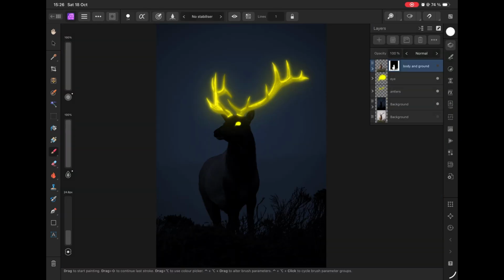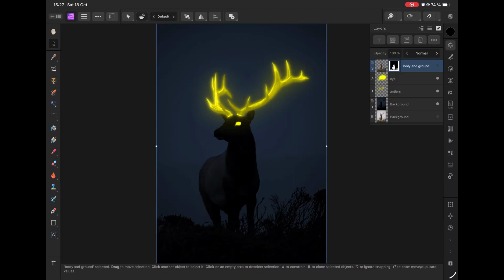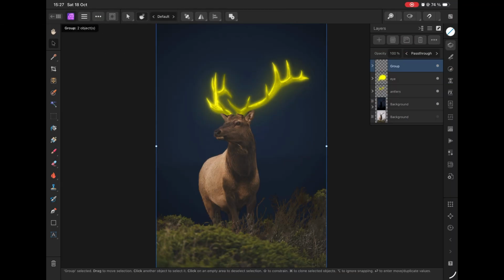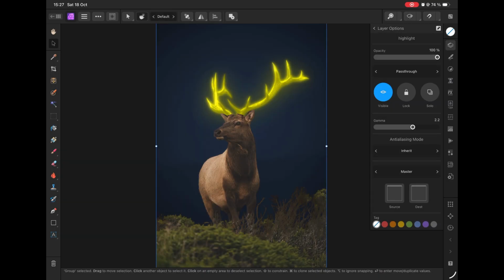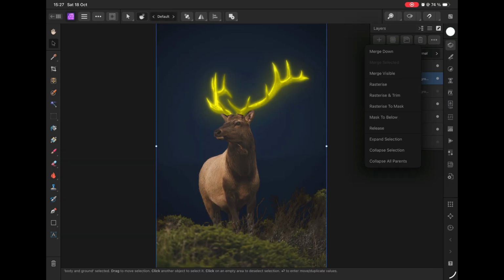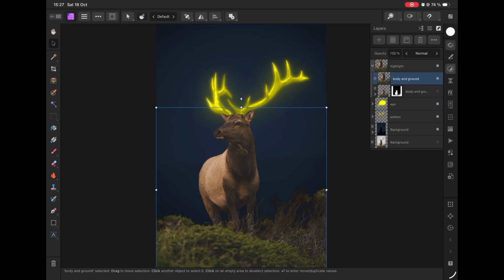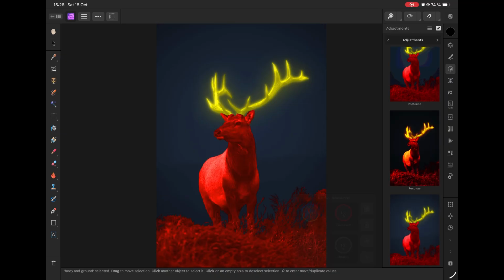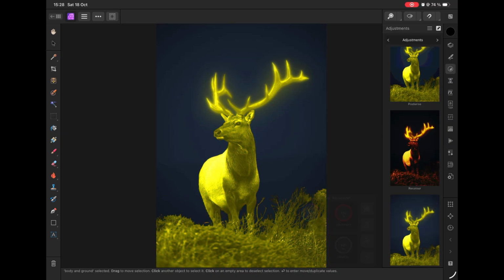Now we got the antlers and the eye glowing. Next we're gonna work on adding some highlights to the body. Now for the highlights. It's basically the same process up to the recolor adjustment. Once you get there, drag it to the body layer and just match the color to the antlers so it looks like the glow is lighting up the body.